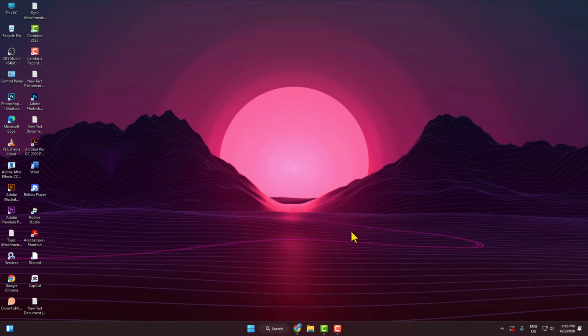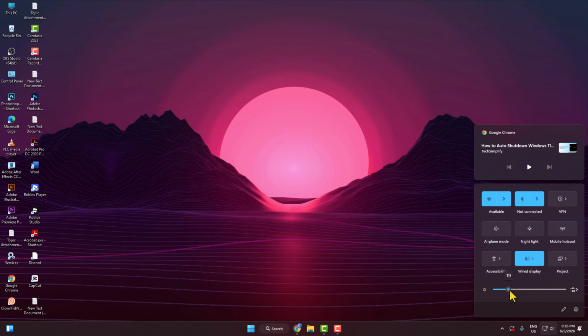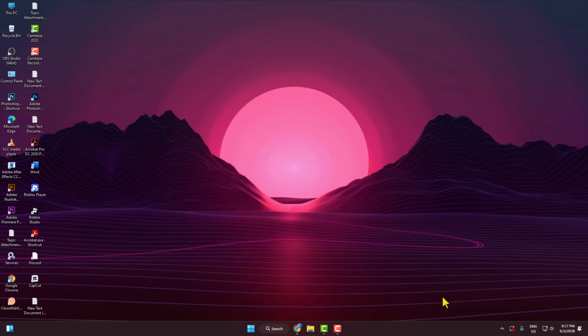The first solution is check the volume level. Click the speaker icon in the taskbar. Make sure the volume is turned up. Ensure your device isn't muted. And then go ahead and check if your sound is working or not.